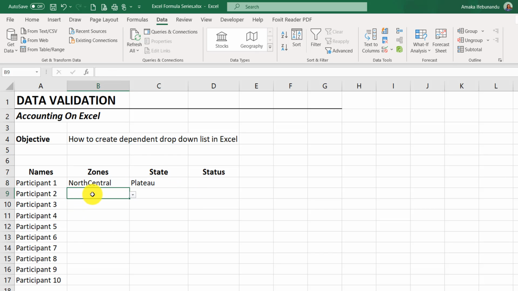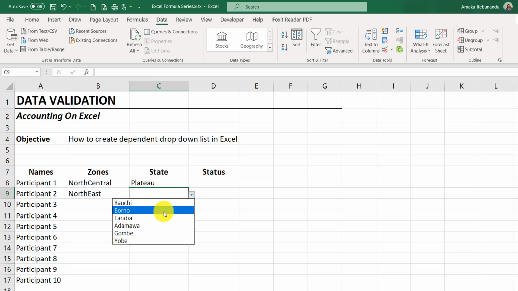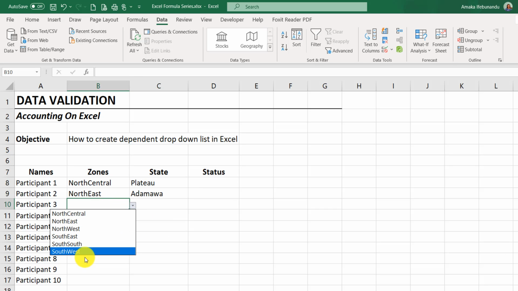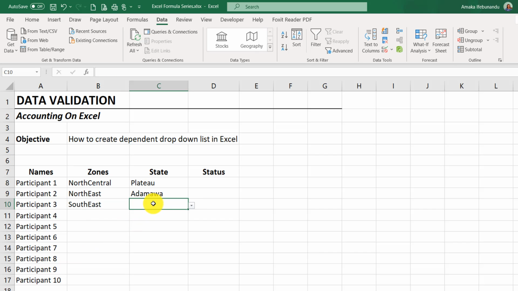If you select another zone now, let me select Northeast. You'll notice that all the states listed here are Northeast states. So I select this. You select another zone, Southeast. Notice that all the states listed now are Southeast, right? So this is what I'll be showing you how to achieve in this lesson.